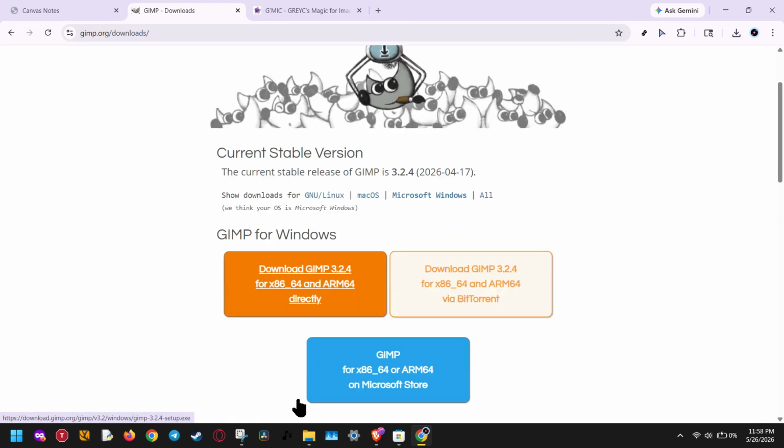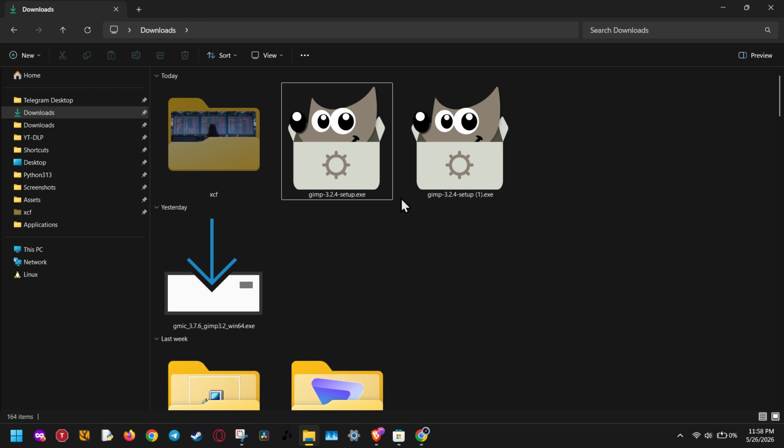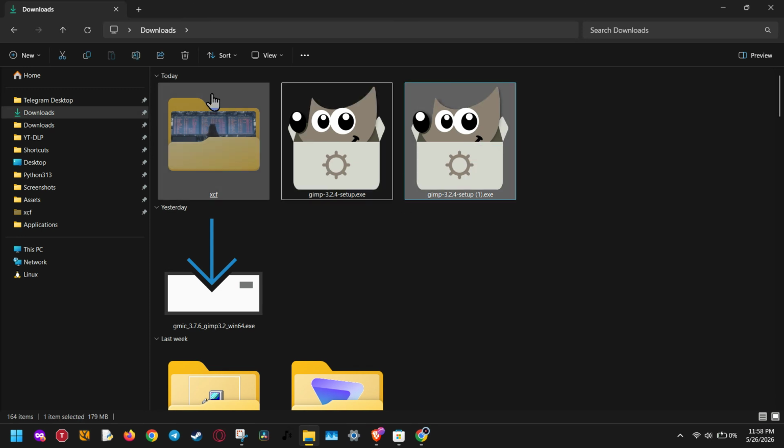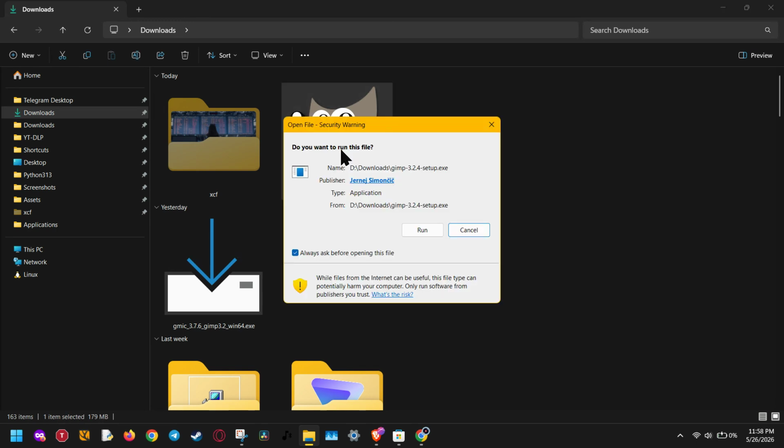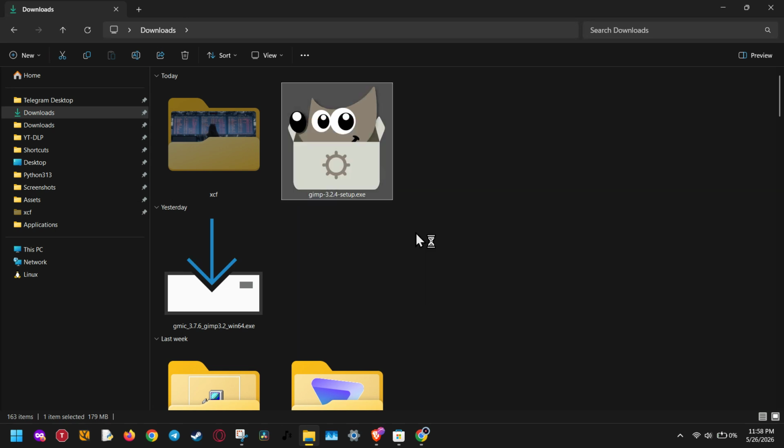After the download finishes, open your Downloads folder. You should see a file with a name similar to gimp-xxx-setup.exe, where the version number may be slightly different depending on the release. Double-click that file to begin the installation process.